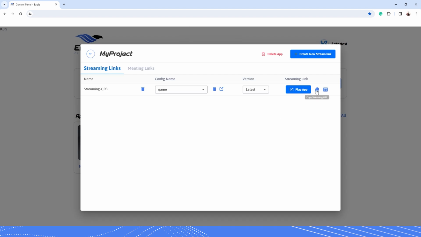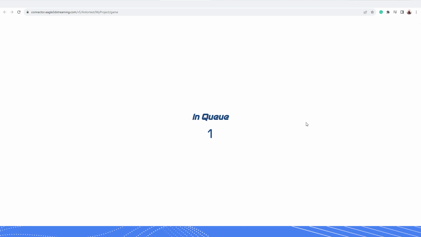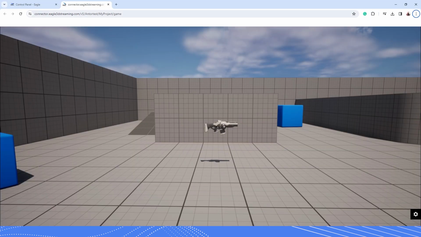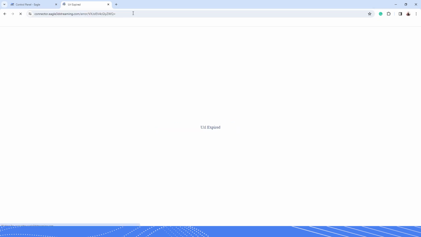Now I'm going to copy the streaming link by clicking this icon. Let's open another window and paste the link here and press enter. Here you will see that this link is starting our streaming session. But if we use the same link after my selected expiration time limit, it will tell us that the link has expired and the streaming session will not start.